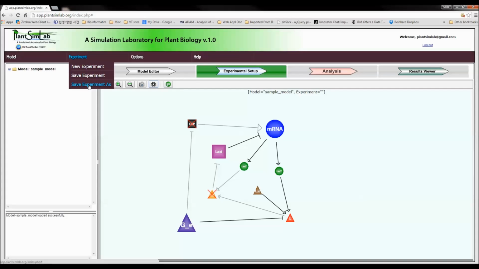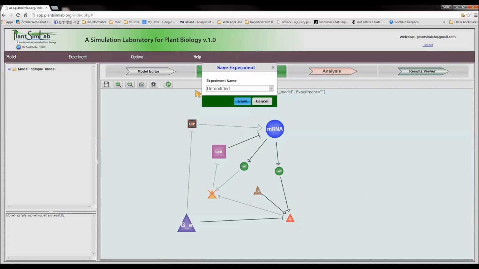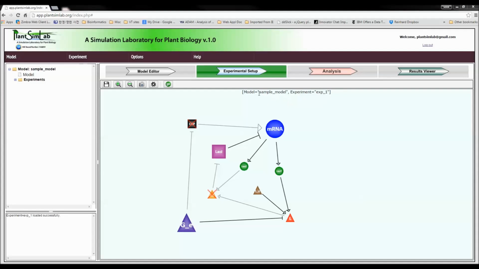Once the perturbation is completed, you can save it to the PlantSimLab database using the Experiment drop-down menu or the Save Experiment button. After an experiment is saved, its name appears in the Canvas window next to the name of the model it perturbs. This experiment will also be added to Experiments in the model tree. Just as for the full model, an experimental network diagram image can be saved using the Screen Capture button.